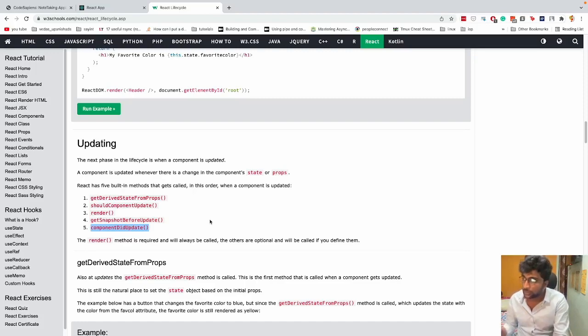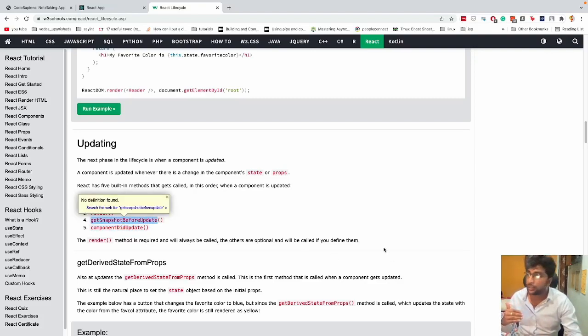Now the use case of get snapshot before update is that, even after the rendering, it has access to the previous state. This lifecycle method is called after the update, but it still has access to the properties or the state. It has a snapshot of the component structure, how it used to look before the state update.